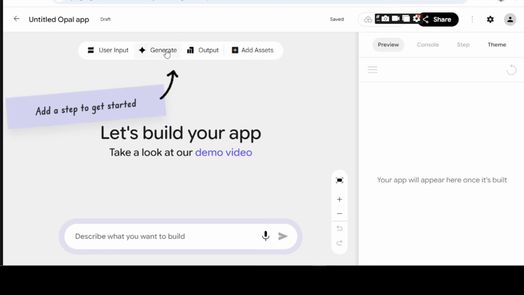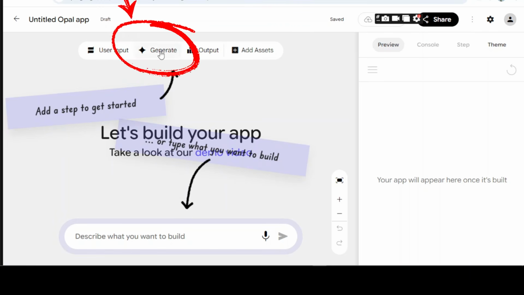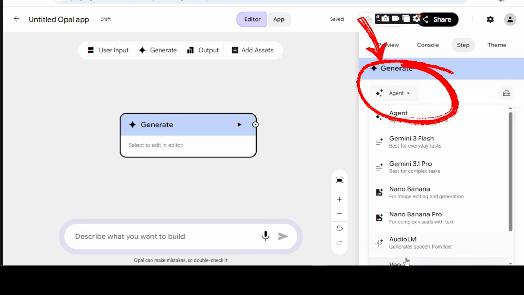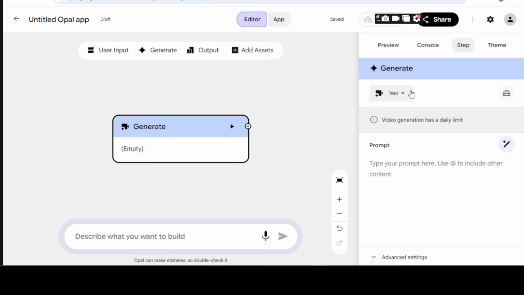So this is where you're going to click. Remember the first one, we only used the user input, which is where we started from here, right? This is the second method. Come here, generate. Now once we generate this, you're going to have an interface like this. Now this is where you're going to place your prompt, and here is where you're going to select your agent. So I'm going to select VO3.